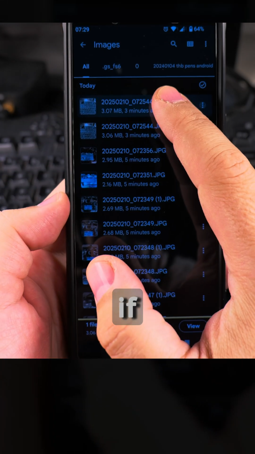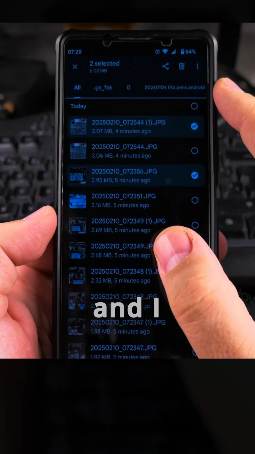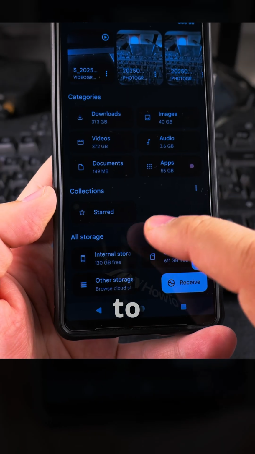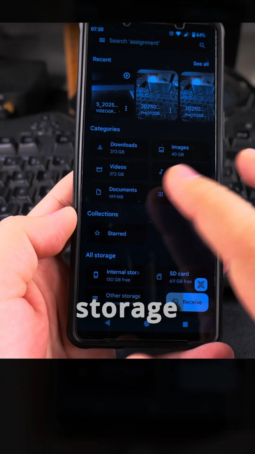Okay, I did it. But if I long press on it again, another one, let's say two, and I want to permanently delete them, the option is not here. To get the option to permanently delete the picture, you have to go into the internal storage or SD card storage, depending where you have the picture.